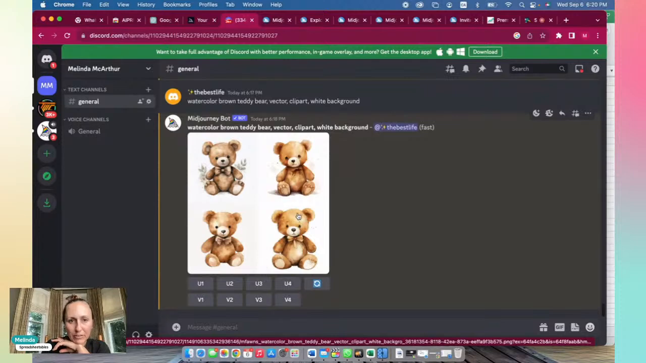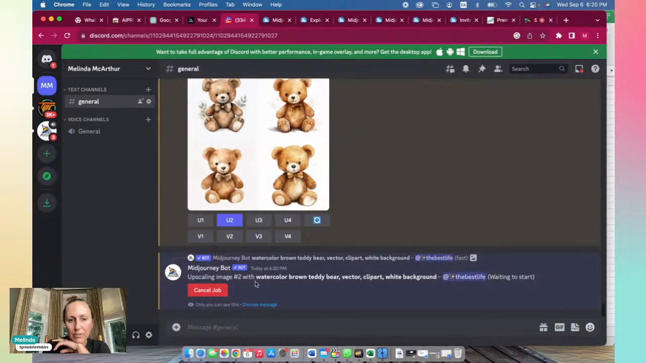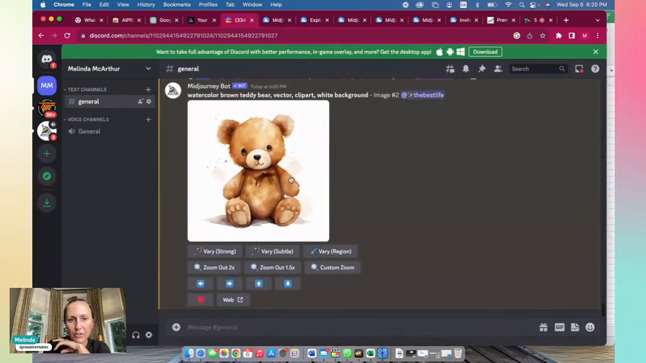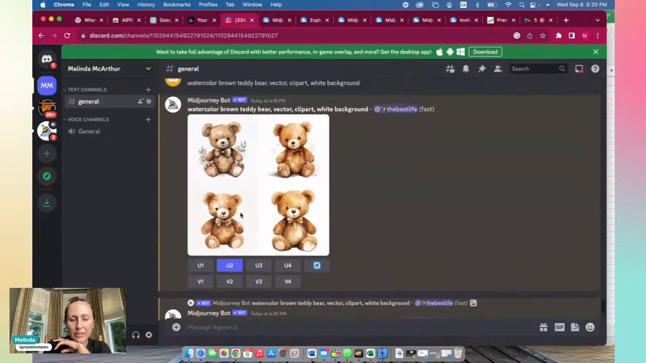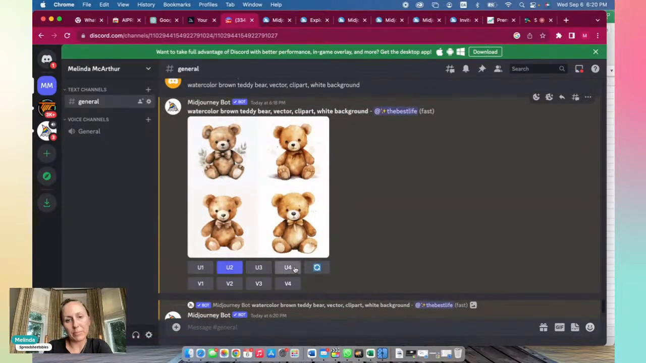Okay, so from here, say I like 2, I'm going to choose upscale 2. So now it's going to generate a larger version of this one right here. Now I'm going to go back to this. These were all the upscale where it says U. This V means you're looking for a slight variation. So I'm going to pick number 1 just because it has more stuff going on. So I want to see what it does. So I'm going to click V1.